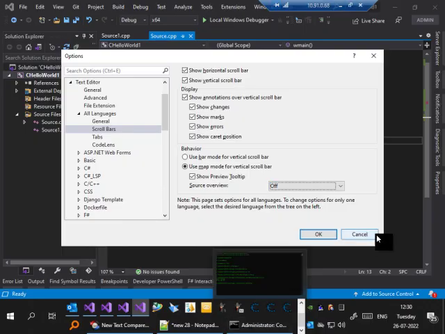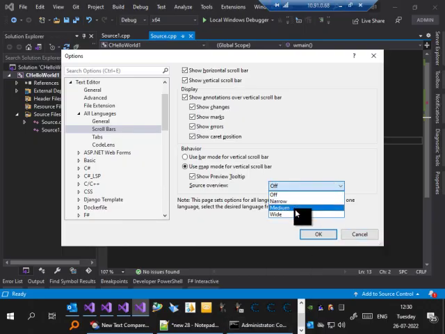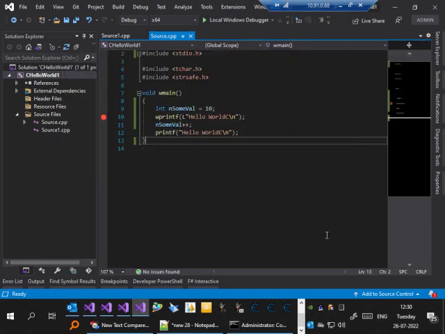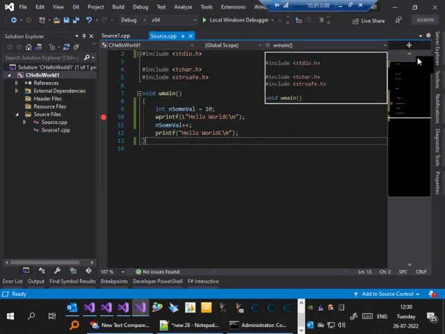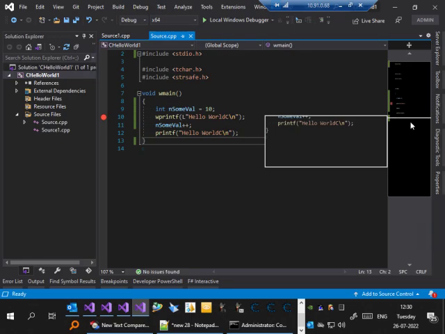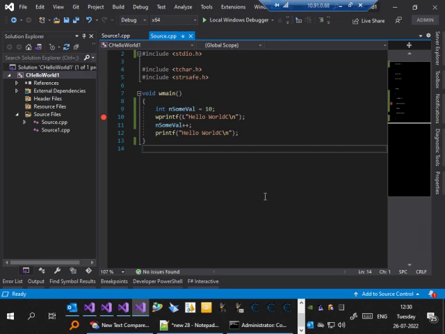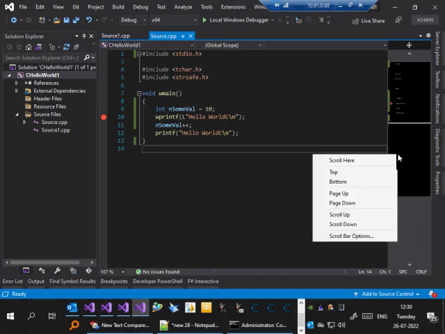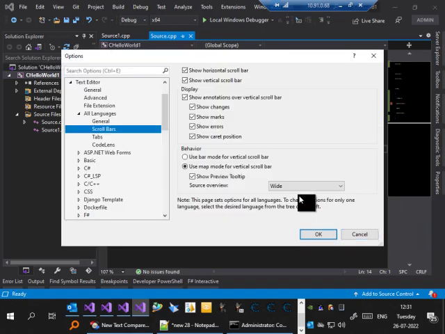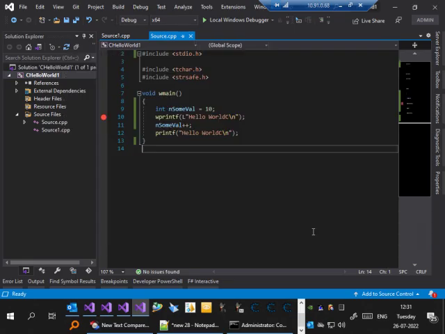So I will select wide. You see that the scroll bar now shows a snippet of the code. If you have thousands of lines, everything will be shown under this scroll bar, so you will know the structure of your code. I will change it back to medium.